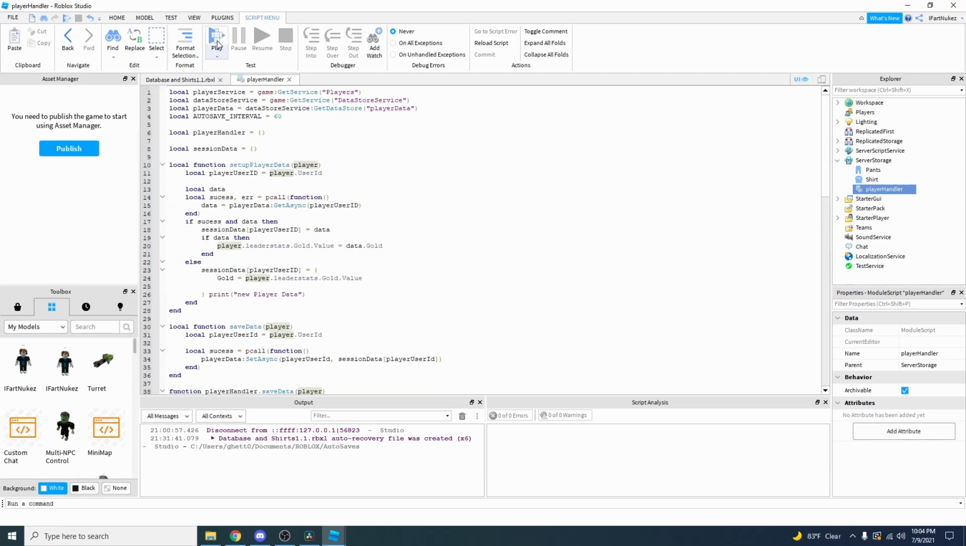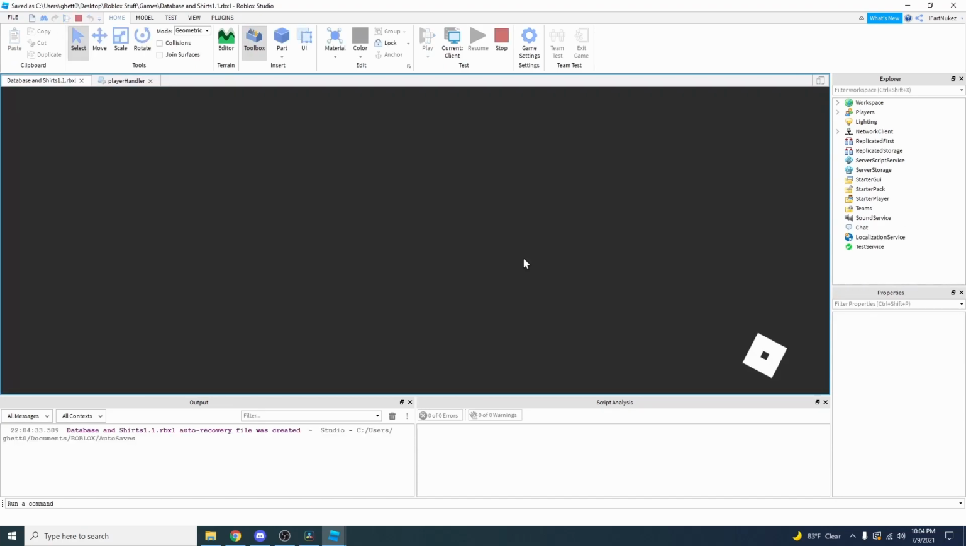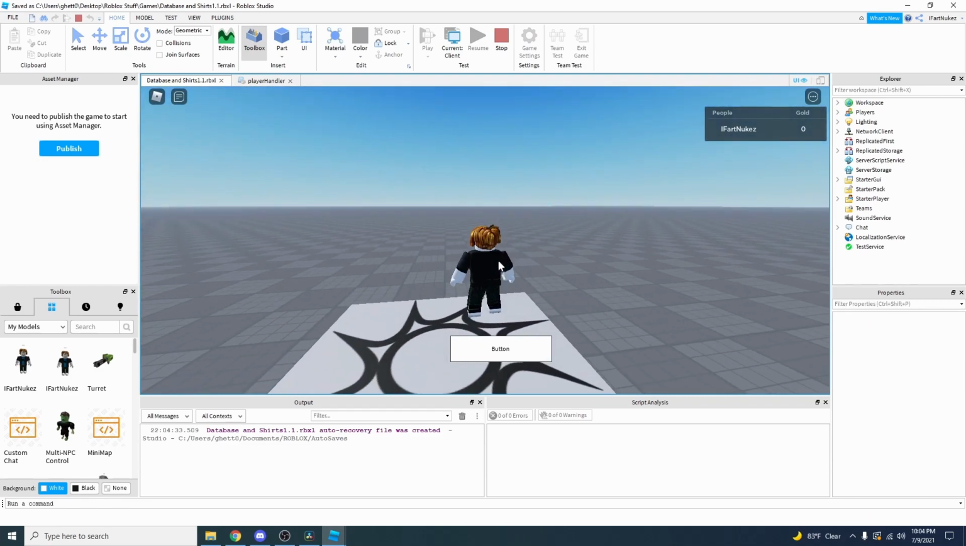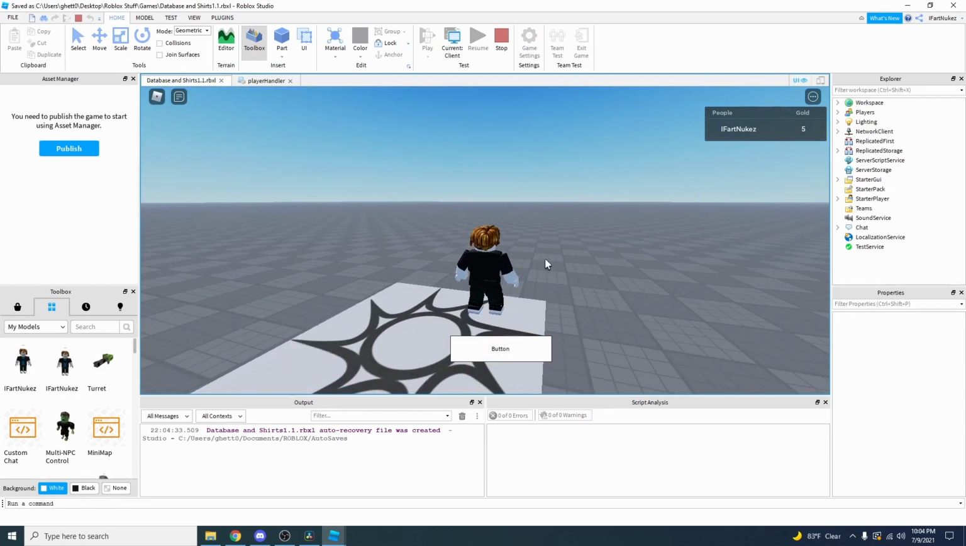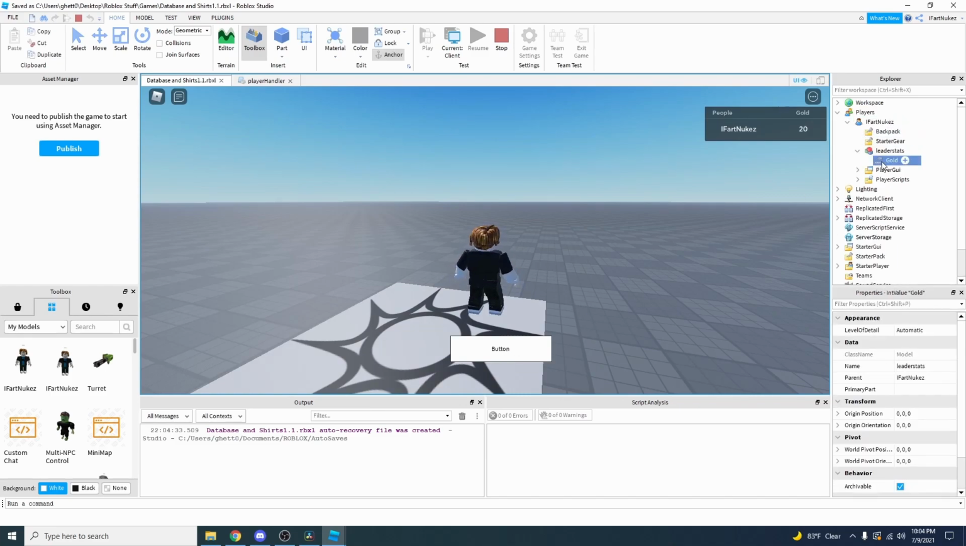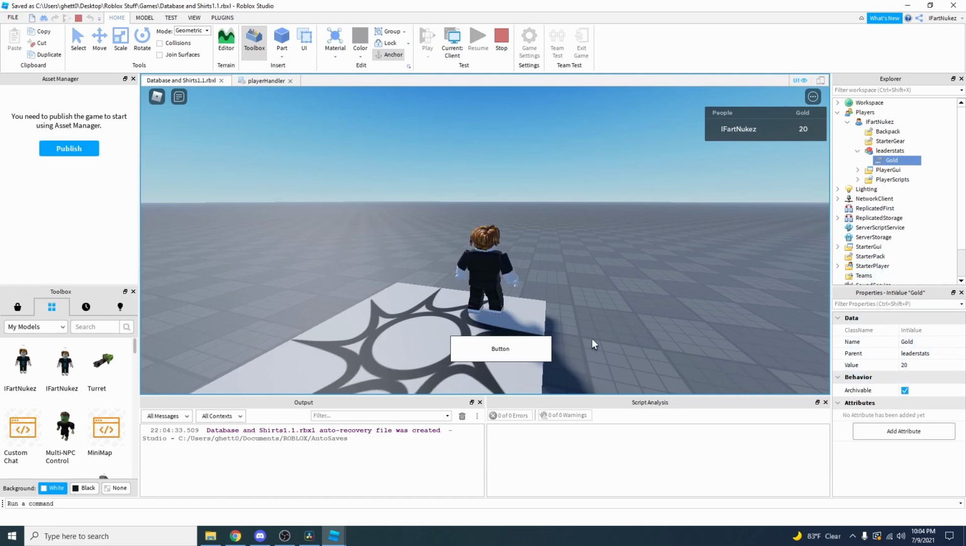Let's go ahead and test it out, see if it works. No errors so far. Let's see, button from the last, yeah, it's working. So as we can see, gold is being changed every time I click.